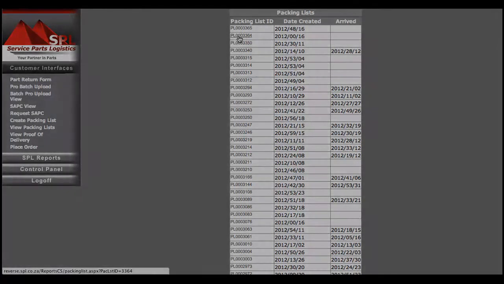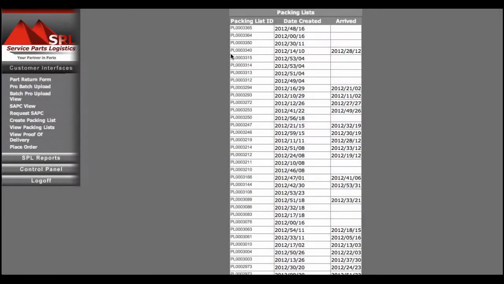Perhaps they're still in transit. Let's jump ahead again and go have a look at SAPC numbers and specifically how you can request an SAPC number.